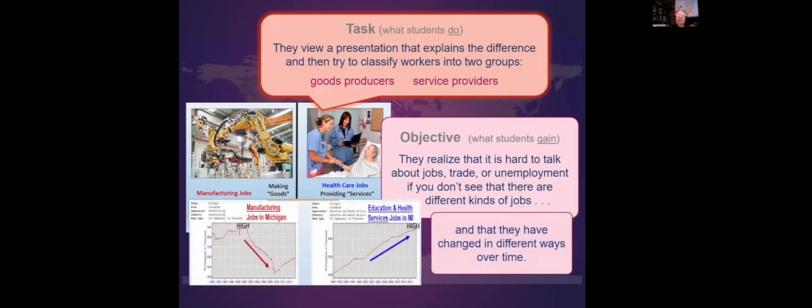And even in an area as small as the state of Michigan, there's been a dramatic difference over time in the amount of manufacturing jobs compared to the amount of jobs in services. Manufacturing has gone down by a couple hundred thousand, and services have gone up by a couple hundred thousand just since 2001.